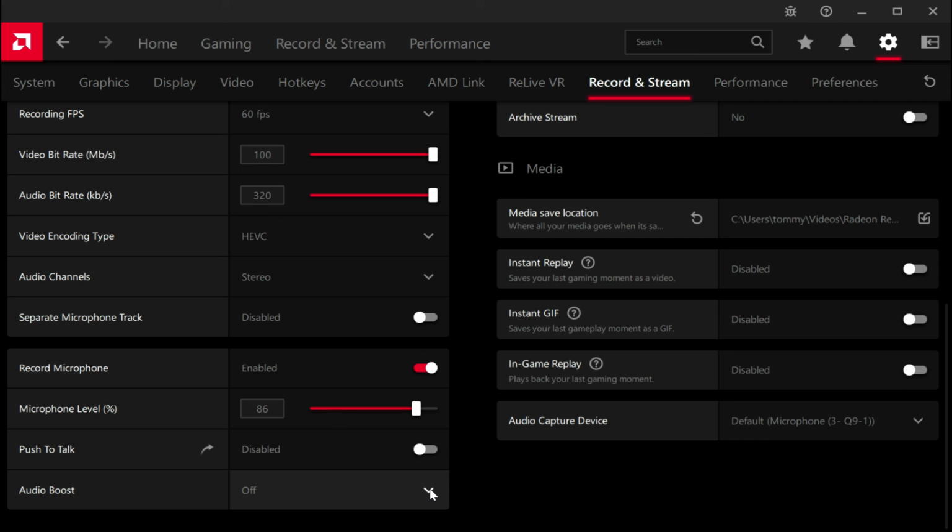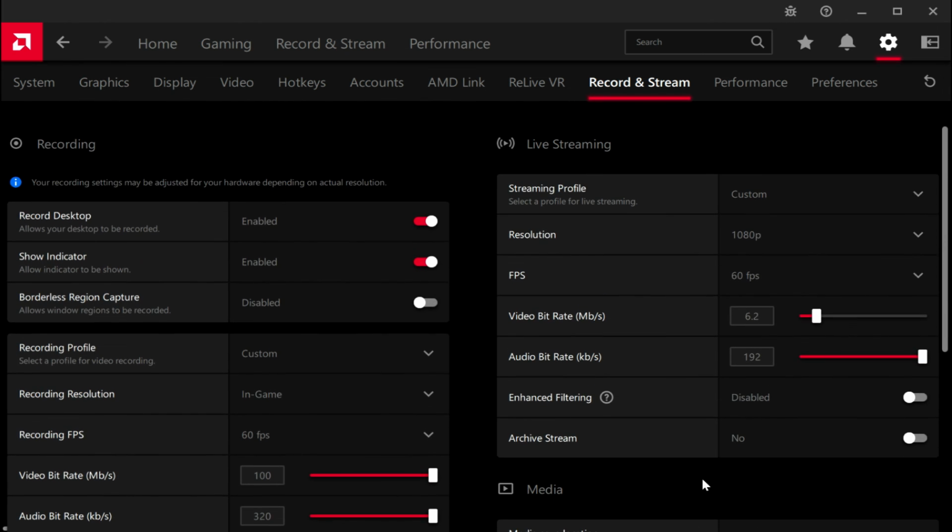Audio boost off. I don't need it on. I really don't. I just keep it off. I have good audio, and I think most of us do anyway. Now on the live streaming.